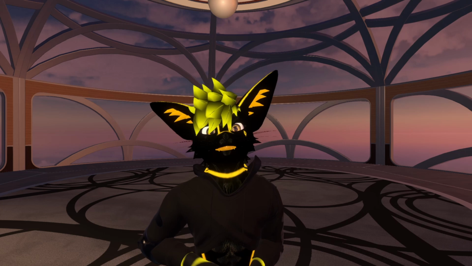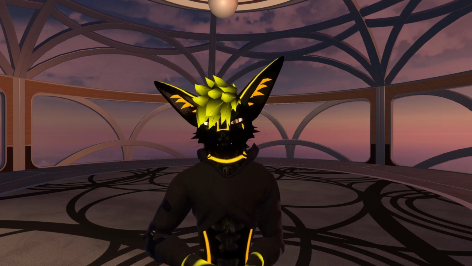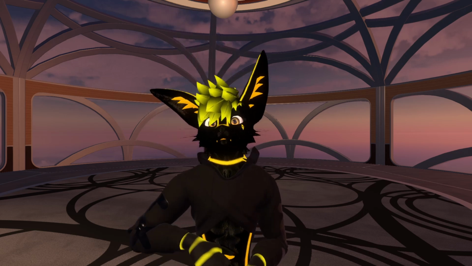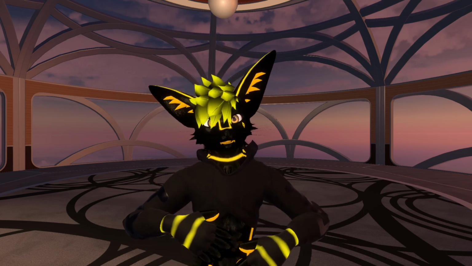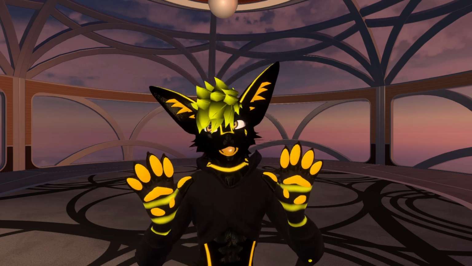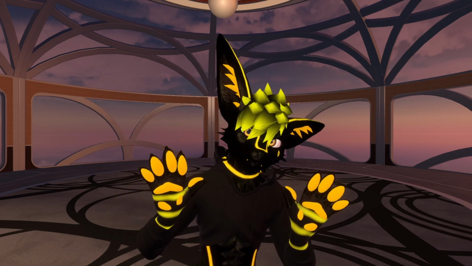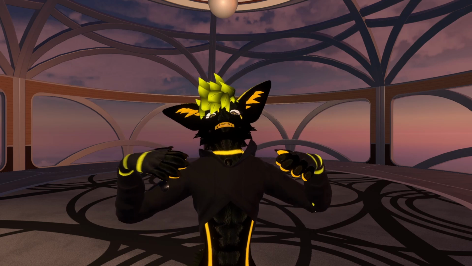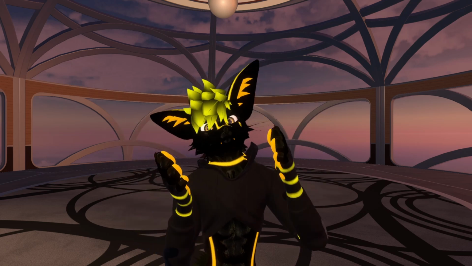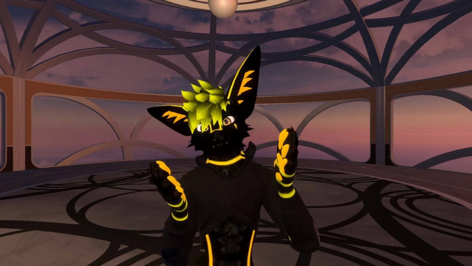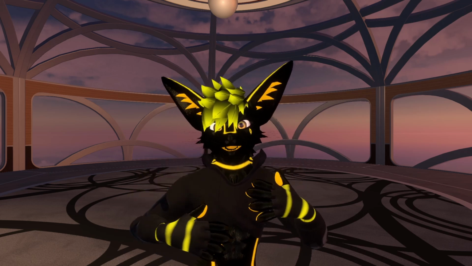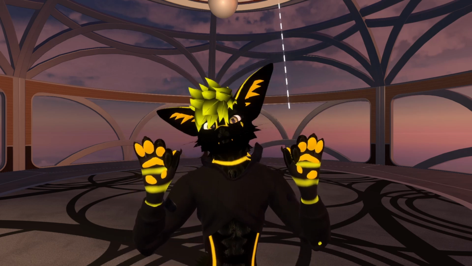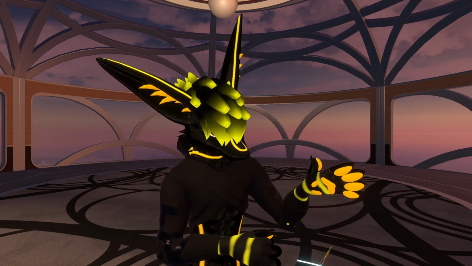Also, my gestures, the blep and the blink and all that sort of stuff, that's all done by reading my controller inputs with Protoflux. Reading the controller inputs, and then I'm applying the blend shapes to my avatar based on how much I'm gripping down on my triggers, basically.